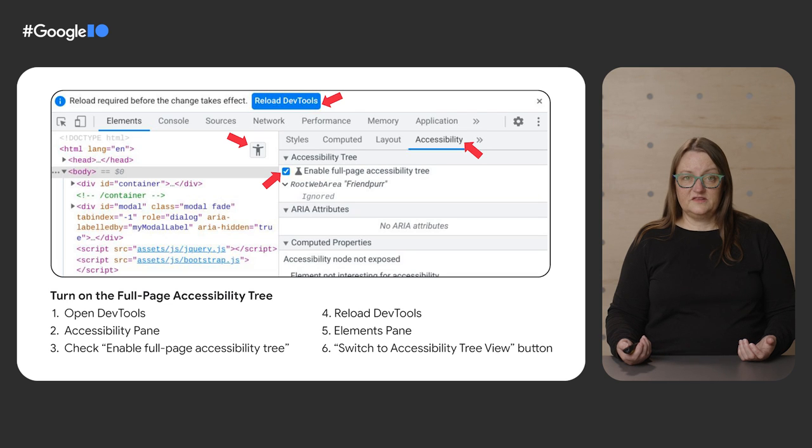Okay, let's fix this bug. First, let's turn on the full page accessibility tree. Open DevTools. On my Chromebook, I use Control-Shift-I, and on Mac, it's Command-Option-I. On Windows, it's F12. Go to the Accessibility pane in the Elements panel and check Enable Full Page Accessibility Tree. You'll need to reload DevTools. A blue button will appear at the top.